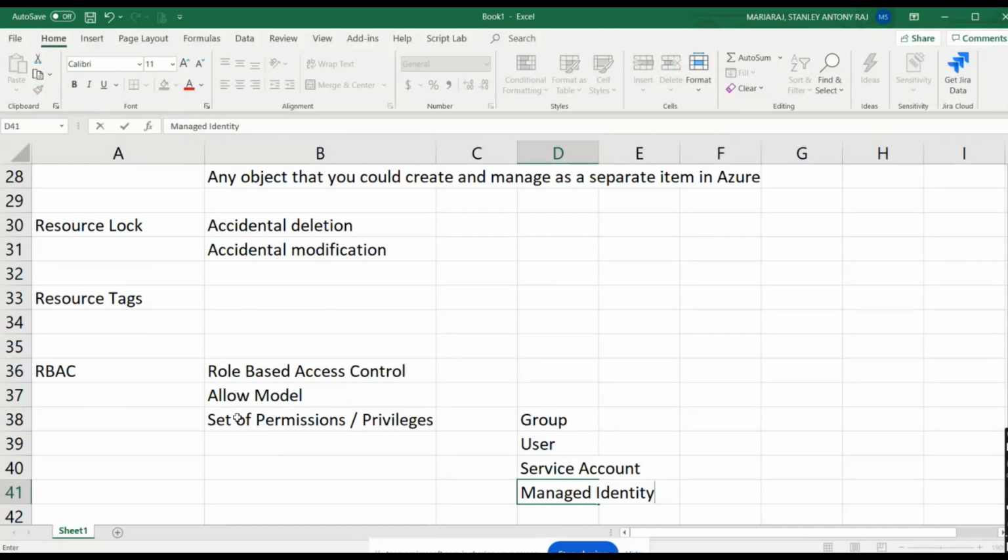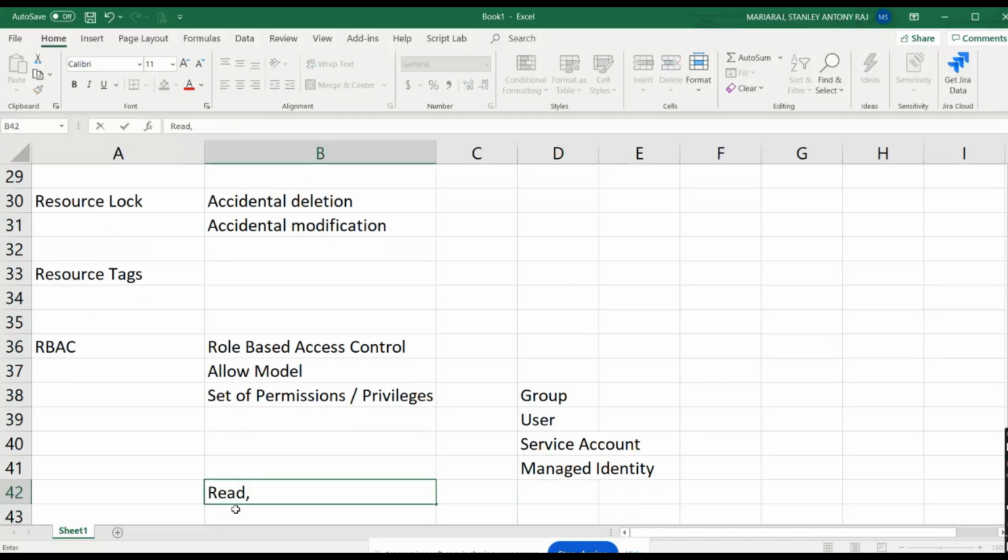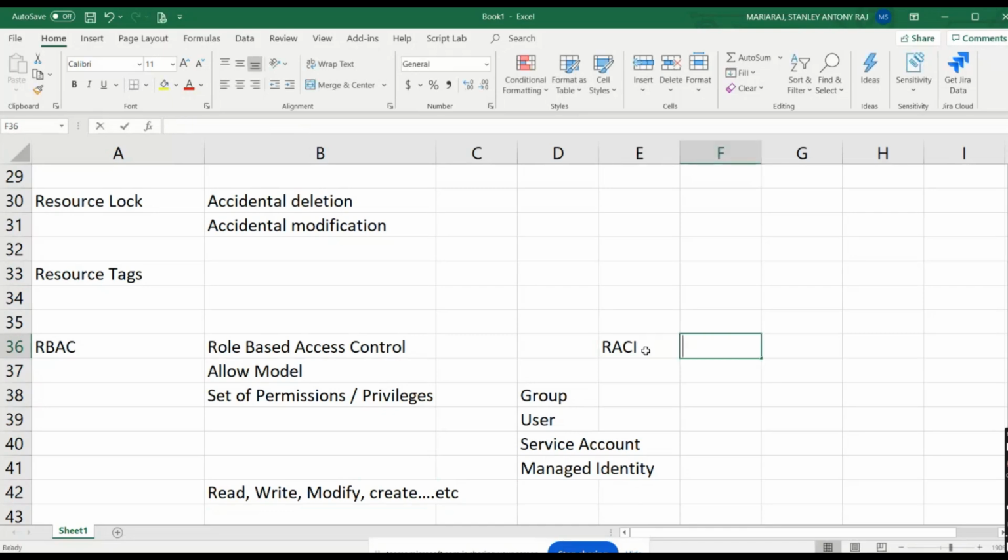So that way you can assign them the set of things, right? What they can do, whether they can read or write or modify or create or delete or whatever, right? So you can allow the permissions based on their job level and the roles and responsibilities. Of course, the RBAC is driven through the RACI matrix, where we know who is responsible for what, and who should be informed and consulted for certain areas.